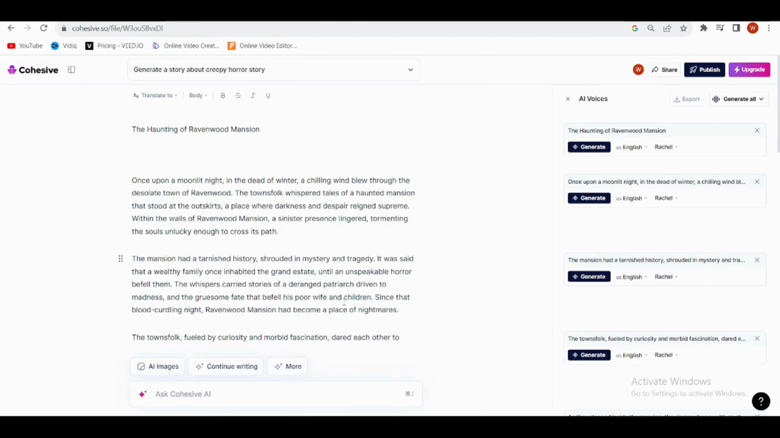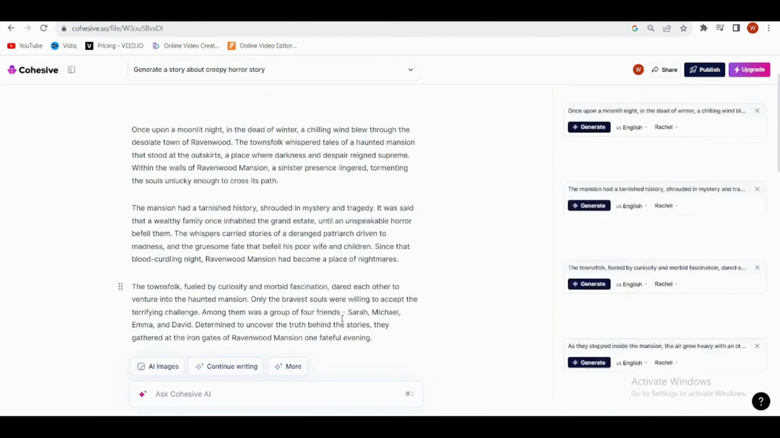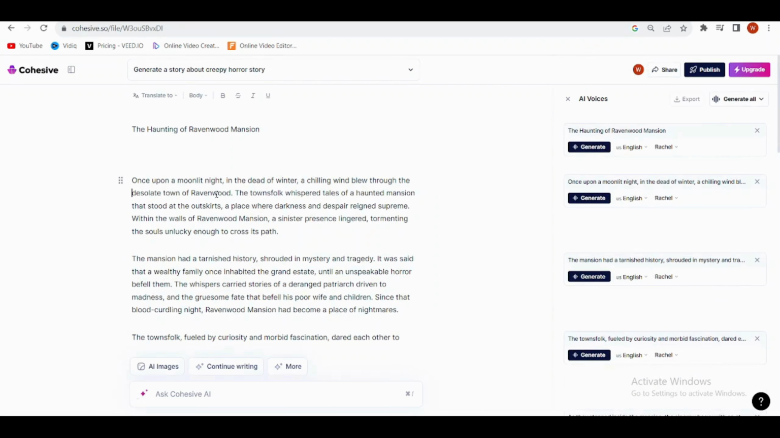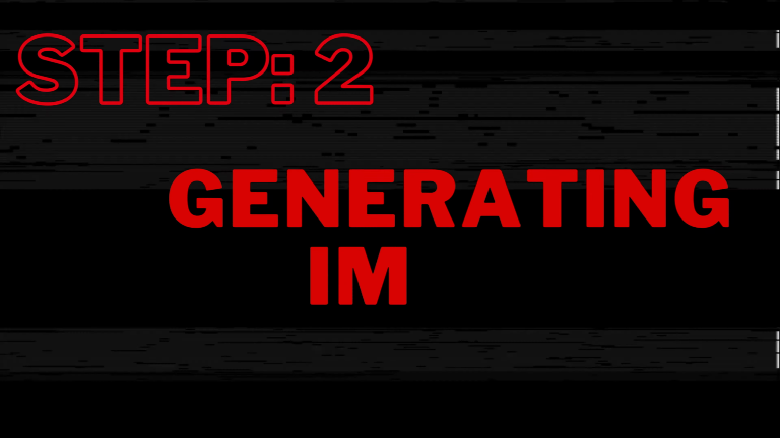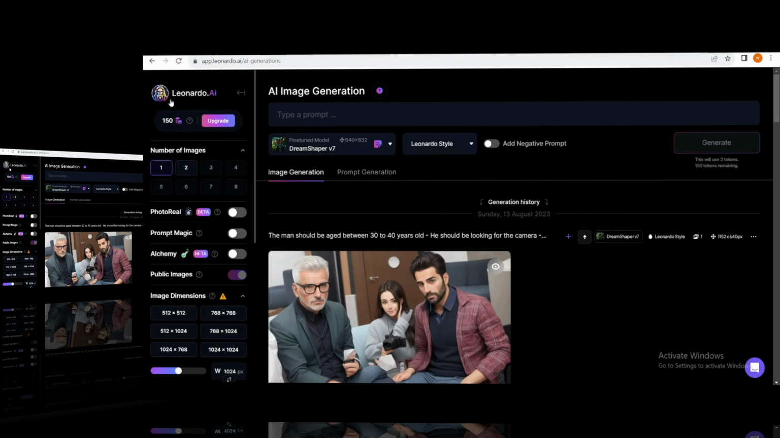So here our story script is ready. Now let's move to the next chapter. For this, let's copy this line to generate an image. Chapter 2, Generating Images for this story.